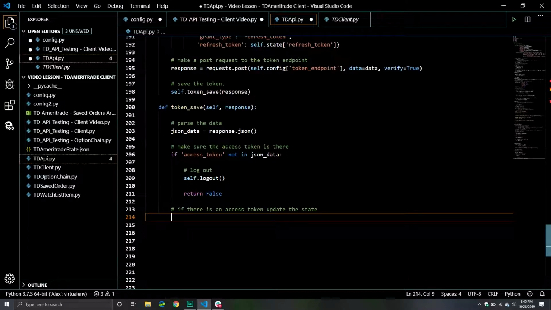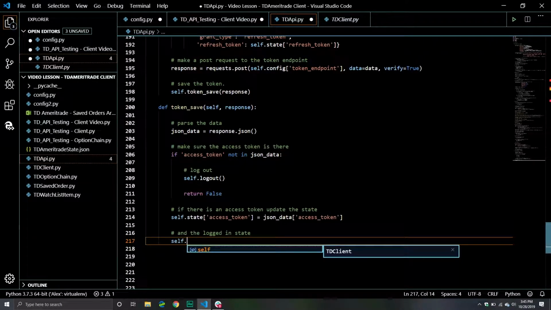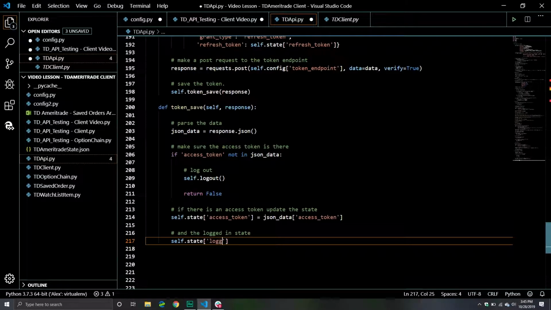the state. And so we'll say self.state, and then we'll do access token, and we'll say JSON data, because now it's been parsed, and we'll grab the access token value. And then from here, the logged in state. So again, we're going to call self.state. We're going to do logged in, and we're going to say, hey, guess what? You got your access token. You're good to go. Perfect.